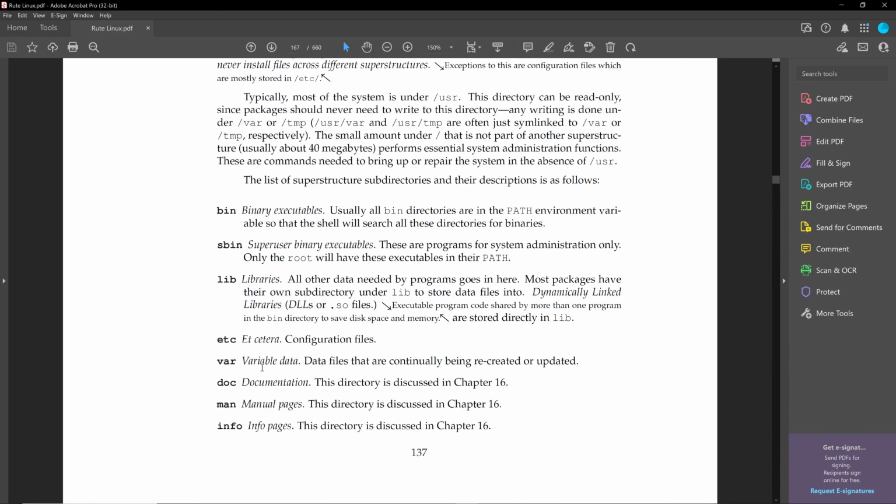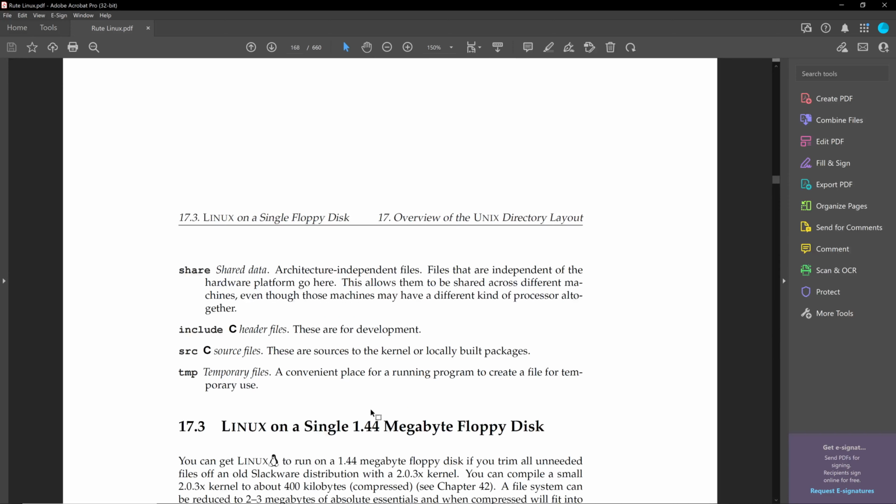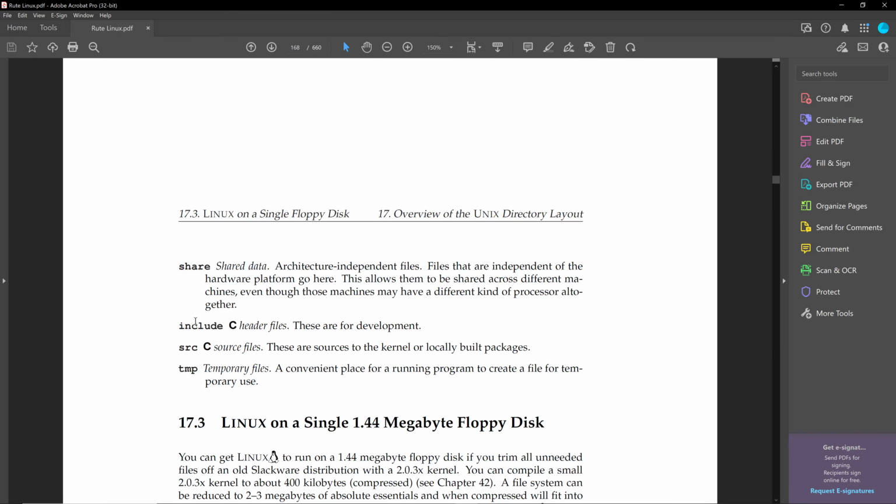So if you need to get into the web server and add files and edit a web page or website, you'd have to go inside your var and keep going inside until you get to your HTML folder. Documentation, manual, info, share. Share is where we have the shared data, the architecture independent files. Files that are independent of the hardware platform will go here.